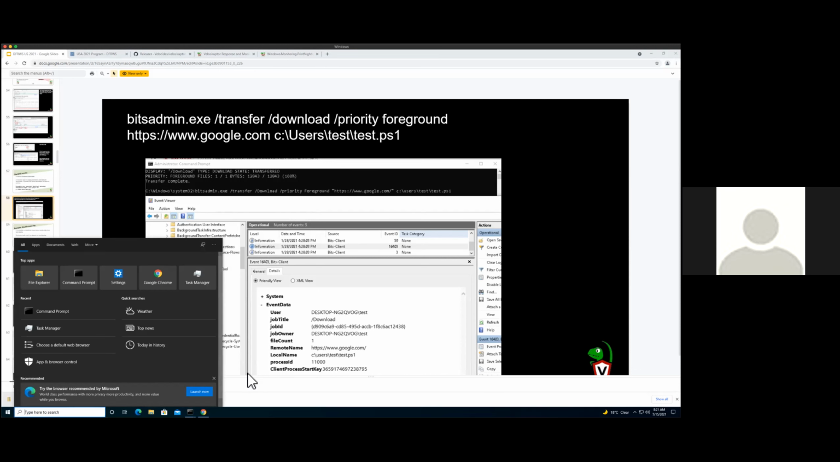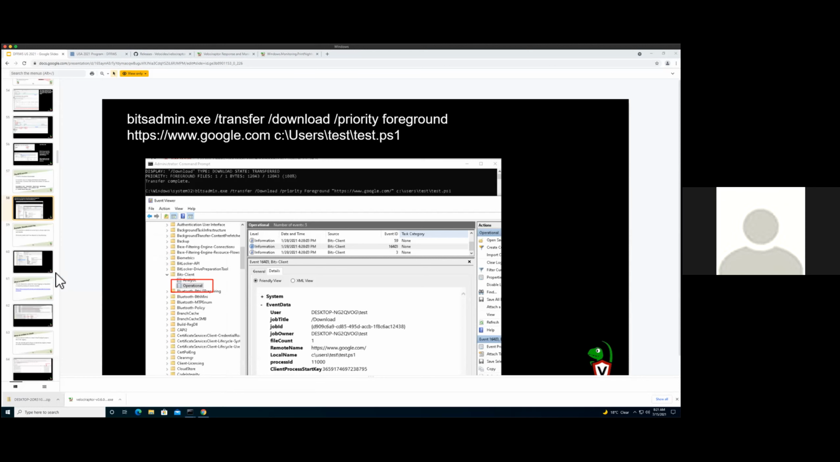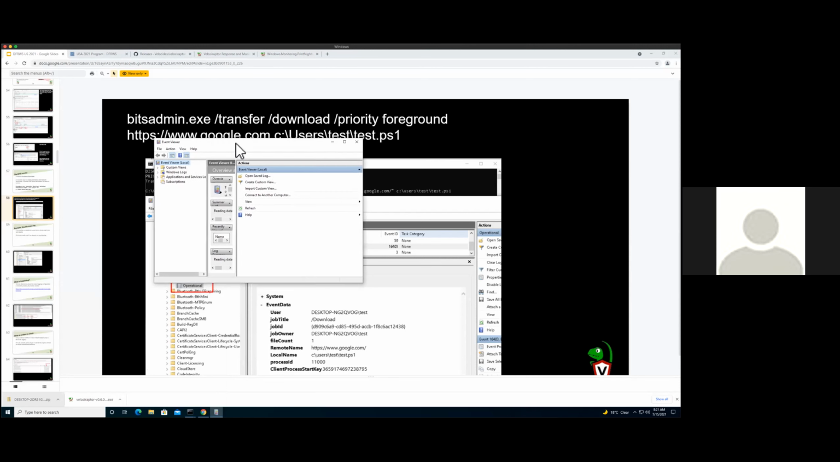So we're going to look at the event log. We're just going to look at the Event Viewer so we can see that event log message that we just ran. Usually for Bitsadmin, it has its own log in Applications and Services. I don't know if this font is too small for you guys to see, but hopefully you'll be able to see this log message.